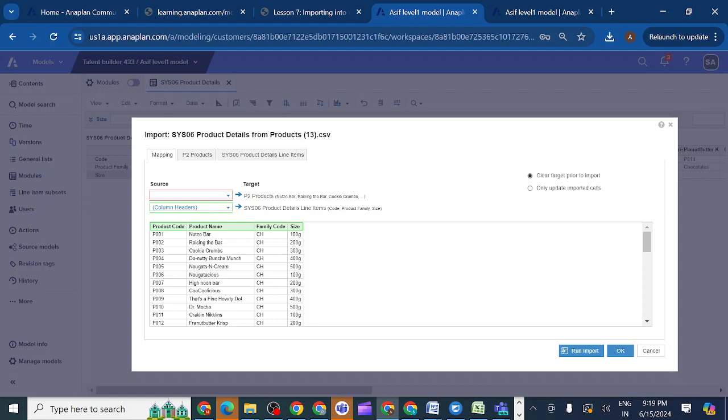One is P2 product and one is line items. In line items, what line items have we created? Code, product family, size. You can see here code, product family, size. So these are the 3 line items I have created.